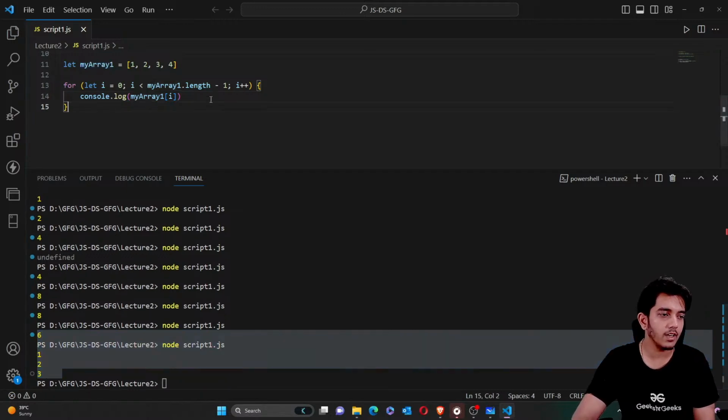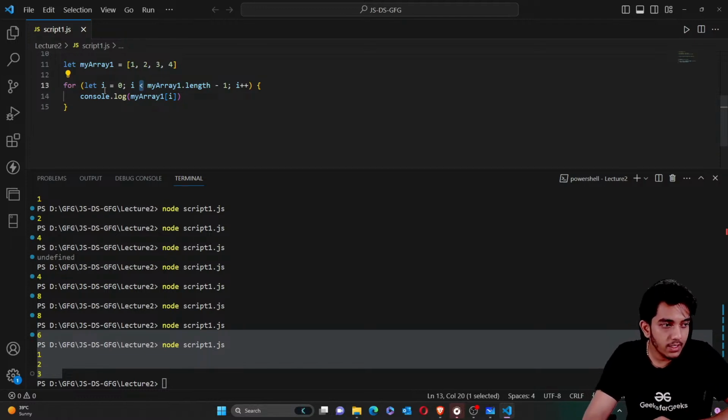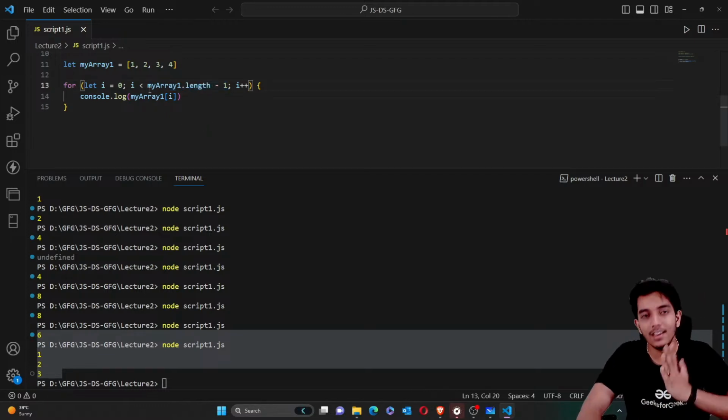I am getting 1 2 3, but the problem with this is that I made a mistake. What was the mistake? You need to see where you are running till. Right now the value is 3, and the index must be less than 3. I want it to be less than or equal to 3.